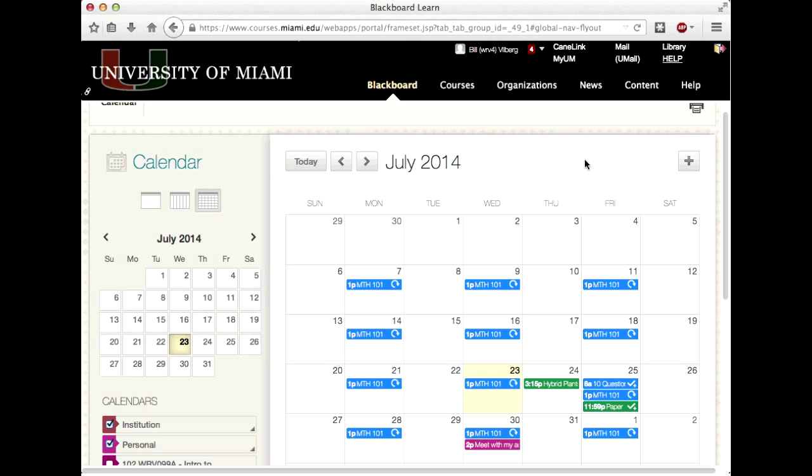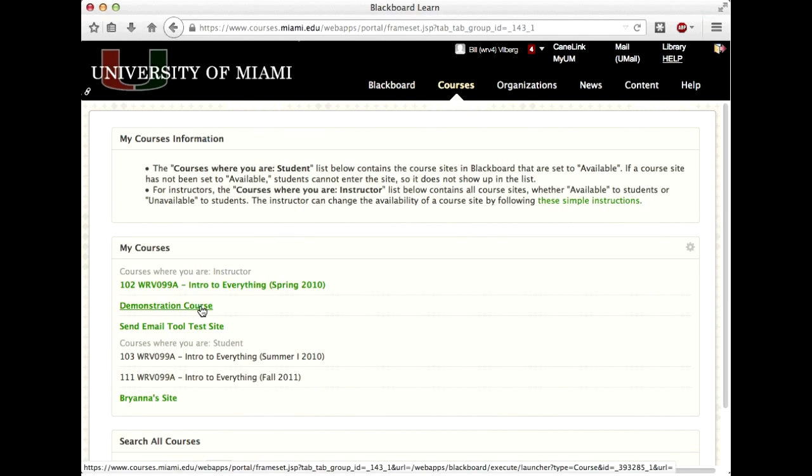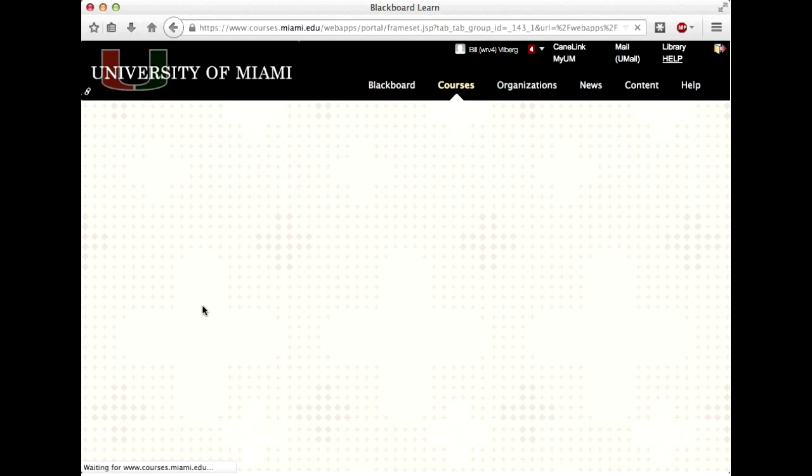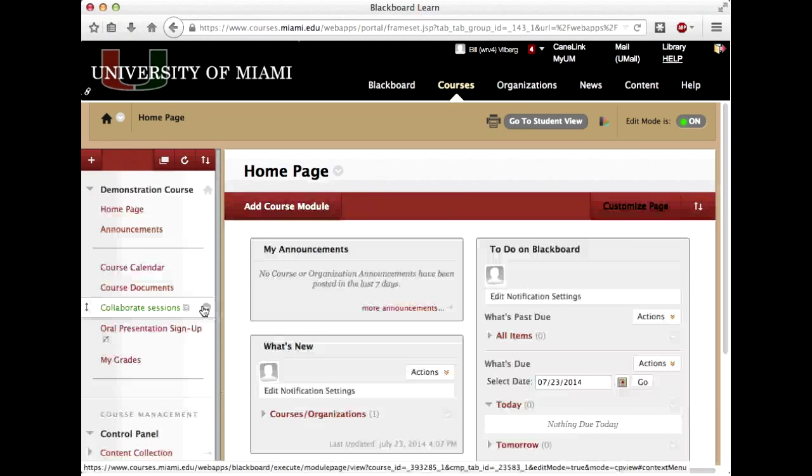Okay, let me go through. Let me go back to my courses and go into my demonstration course right here. Now, remember that I'm the instructor here. You can see the control panel at the bottom. That's one clue. And you can also see this go to student view and edit mode is on. So this is the instructor's view here.